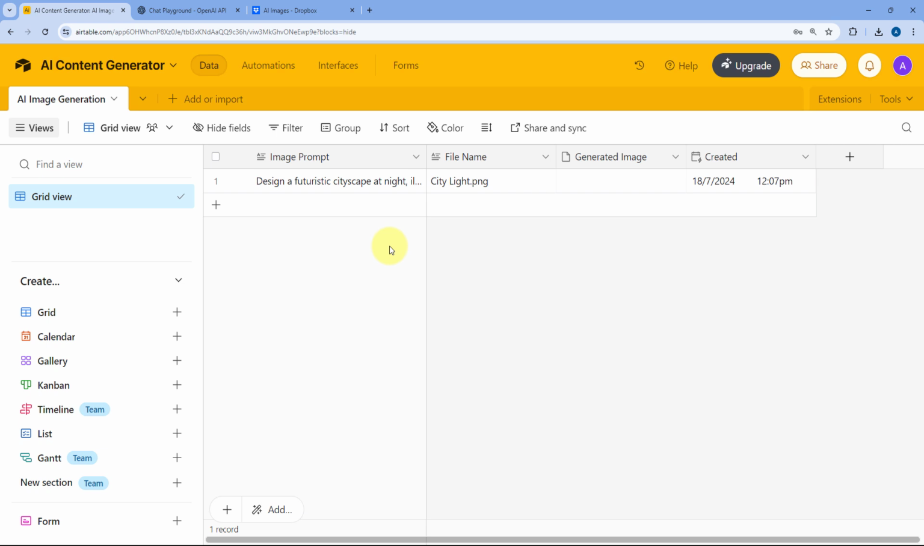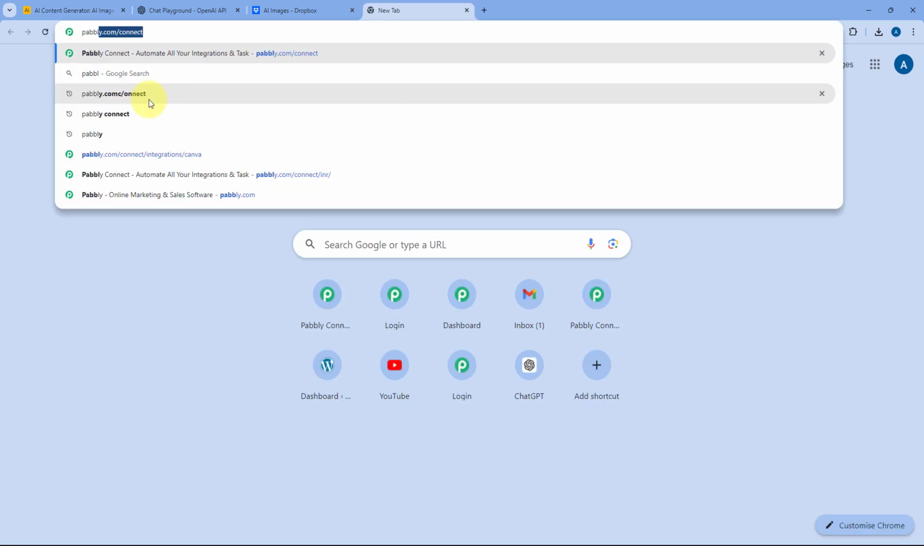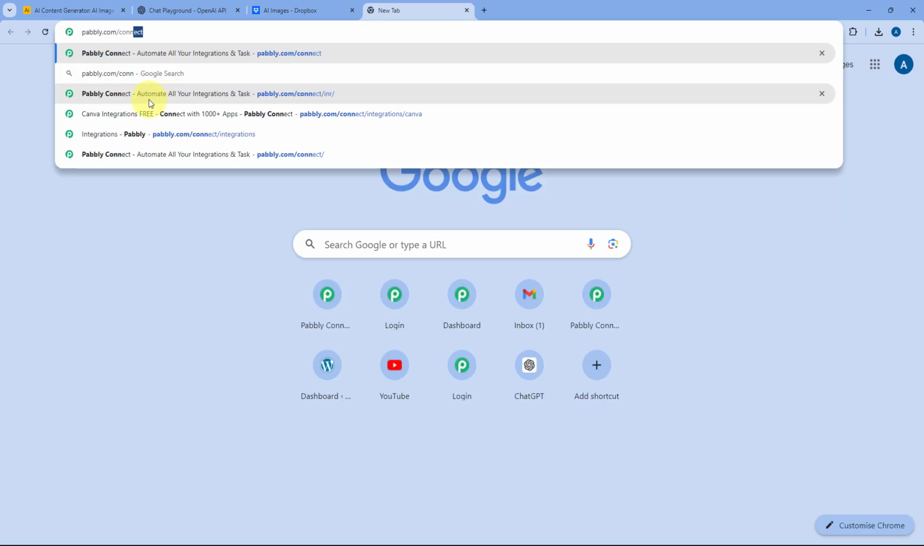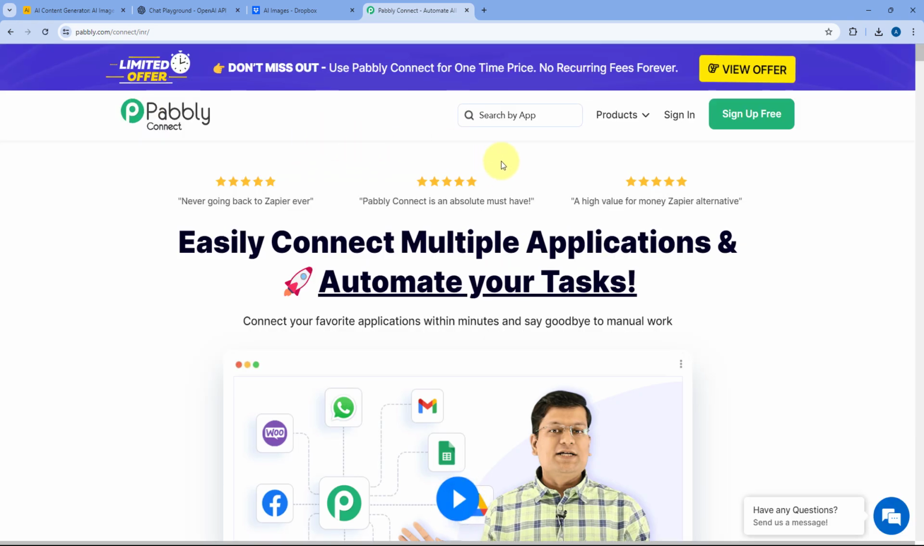And we are going to use an automation and integration platform called Pabbly Connect to do so. Now to access Pabbly Connect, just go to your browser and search for pabbly.com/connect. And here you will reach Pabbly Connect's landing page. And here you can see two options, sign in and sign up free. Now, if you are new to Pabbly, by clicking on this sign up free button, you can set up your free Pabbly Connect account in just 2 minutes. Or if you're an existing Pabbly user, just click on sign in.